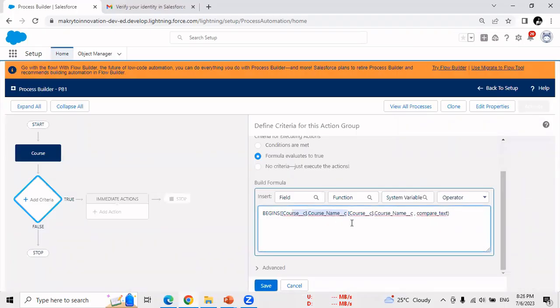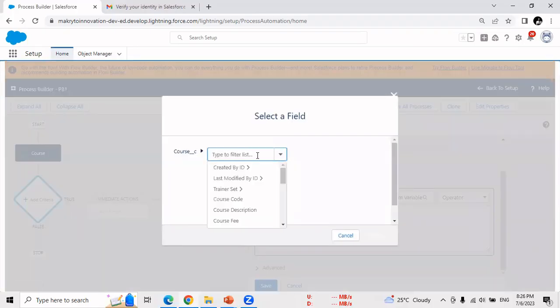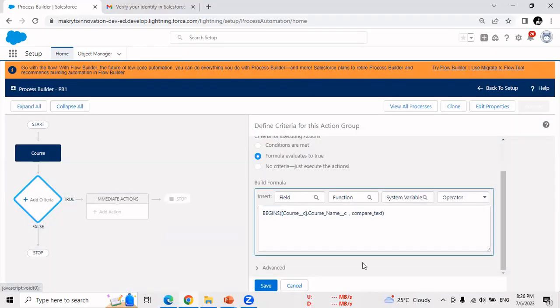Okay, course name is there. 2-3 बार हो गया शायद. Let me remove this क्योंकि 2-3 बार इसमें ऐड हो गया वो. And once again, what I'm going to do, I'm going to search for the course name and simply choose this. Now the course name is added over here.